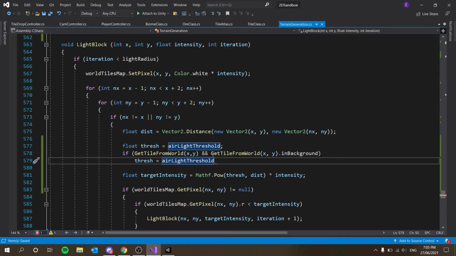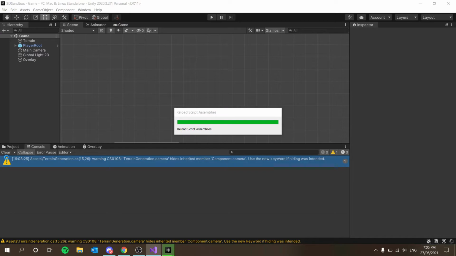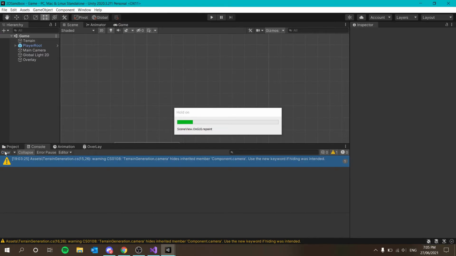In fact, I'll just do this. If there's a tile there and it's not in background, then it equals ground light threshold, because it's going to equal air light threshold from here anyway. And what that's going to mean is that air travels further in areas where there's no blocks in the foreground, and then it travels less across the ground.